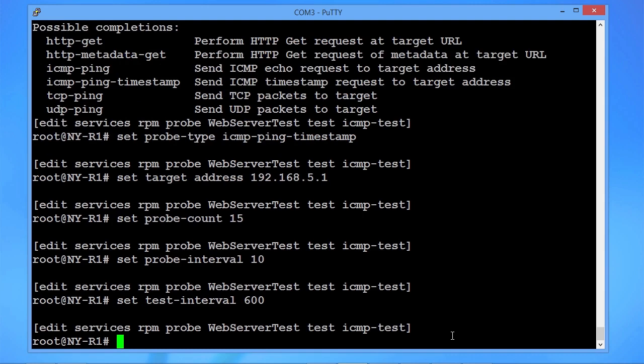Remember, you would have to go to the other device and configure real-time performance monitoring on that device as well. Once you've configured this and the devices are sending messages back and forth, you can use the show services RPM probe results command to view your actual probe results, so to view the messages themselves and to identify any potential problems with performance.